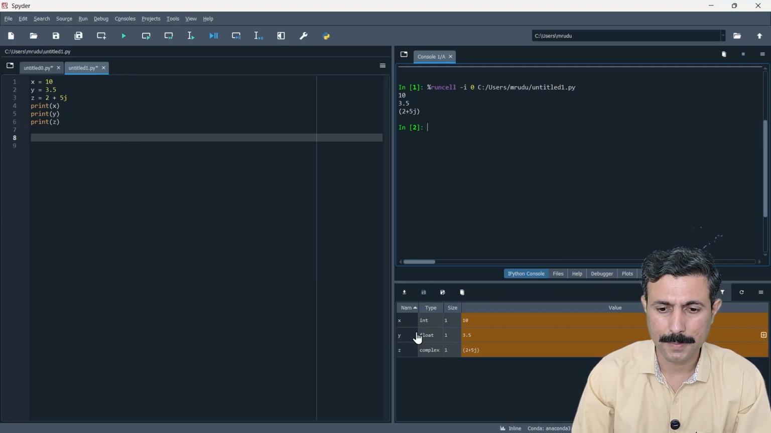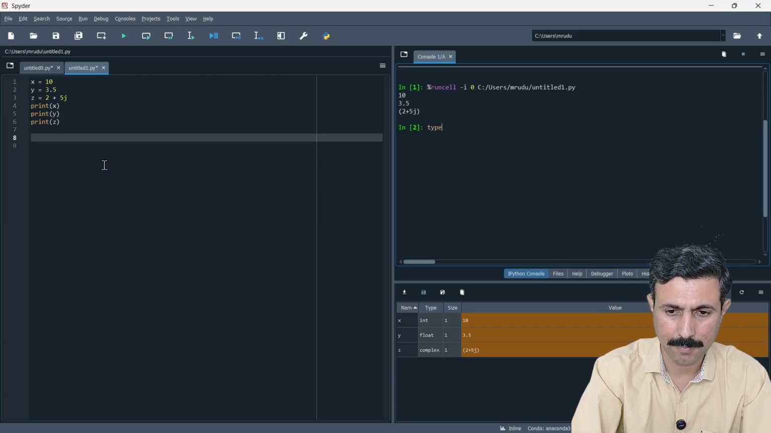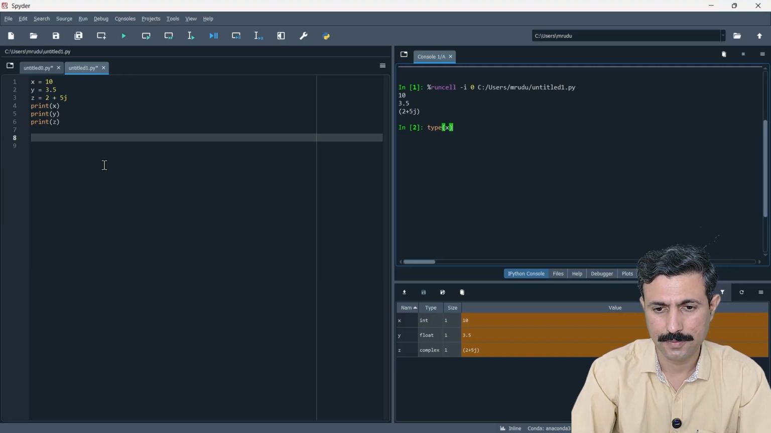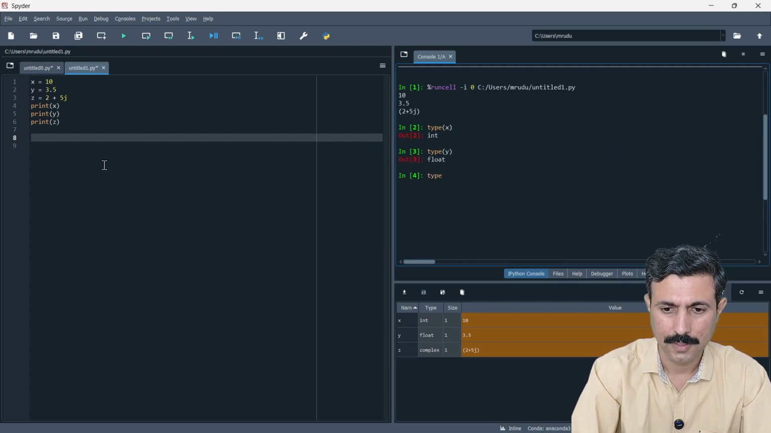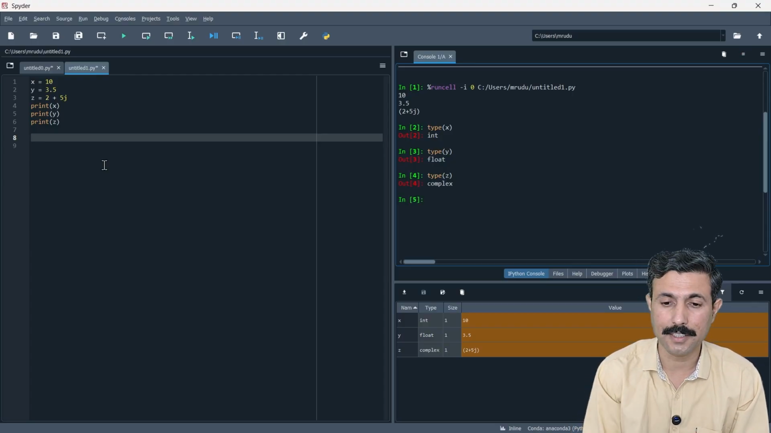Now let's see how to check the data type of each variable. But what if your program is quite large? Then you would need to scroll down and find your exact data type. Instead of doing that, you can simply write type of x, and it will give you integer. Type of y will give you float, and type of z will give you complex. So using this command, type, you can identify which type a variable is.